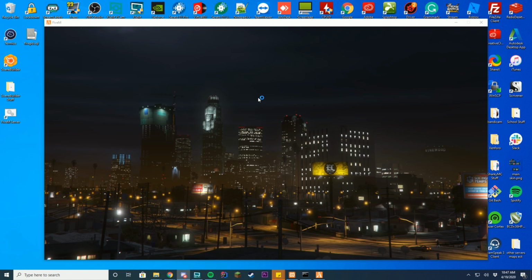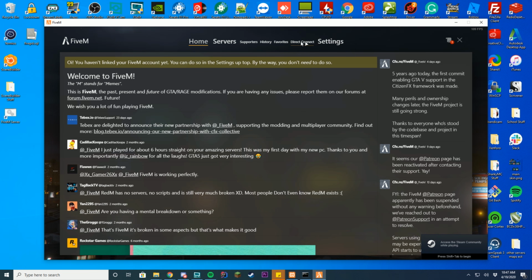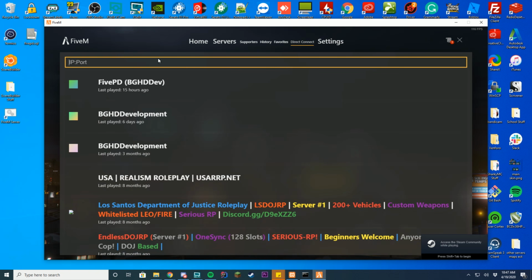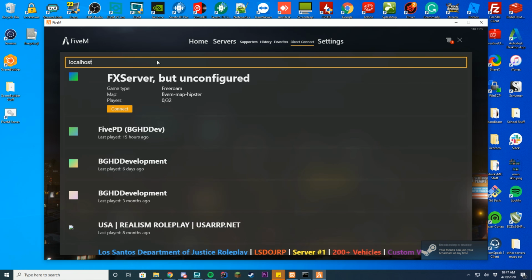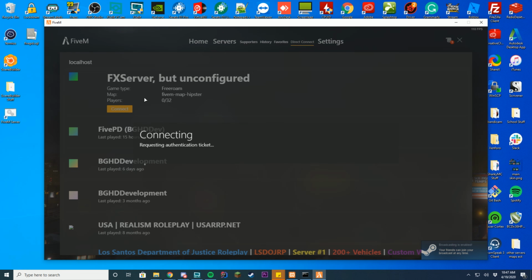Here we go, loading up. Come on, FiveM. There we go. Then you can go ahead and go to Direct Connect, and you can type in localhost because you're running it on your localhost machine, and it should allow you to connect. FX server, but unconfigured. We haven't set it up yet. Just press connect, and it's going to be requesting authentication ticket, and this should work.